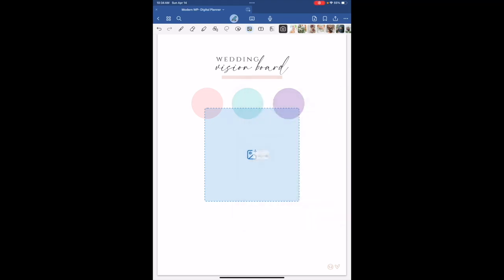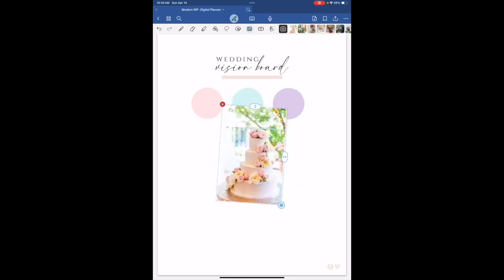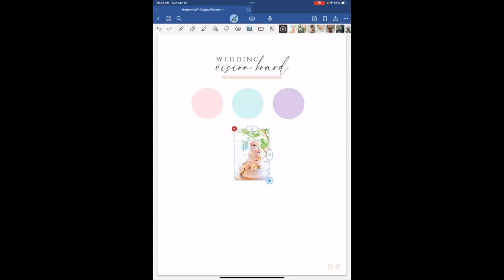I'm going to click this cake, and then this circle icon right here on the bottom right hand corner of the image, I'm going to click that, and I can rotate it, move it around, make it smaller. With that icon, I'm going to move it over here. You can move it to wherever you want on your vision board. And that's how you can add the solid circles and photos to your vision board.